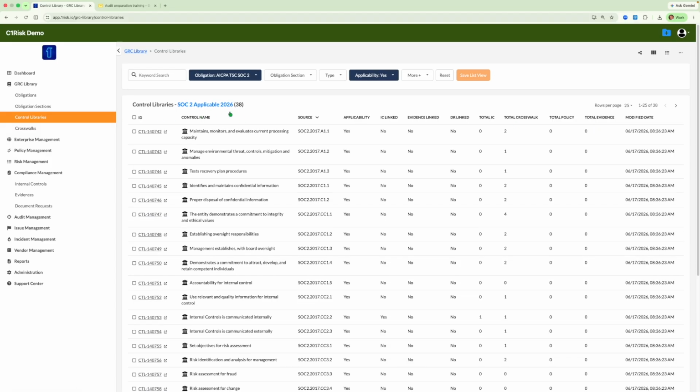So here you see now we're into SOC 2 applicable. From here on out, I can just work from this if I want, or I can go into the obligation and set the filter each time. And now it's going to tell me when I have an internal control linked, when I have evidence linked, when I have my document requests in, policies, and so on and so forth. And we're going to show you how to link everything together in subsequent trainings.